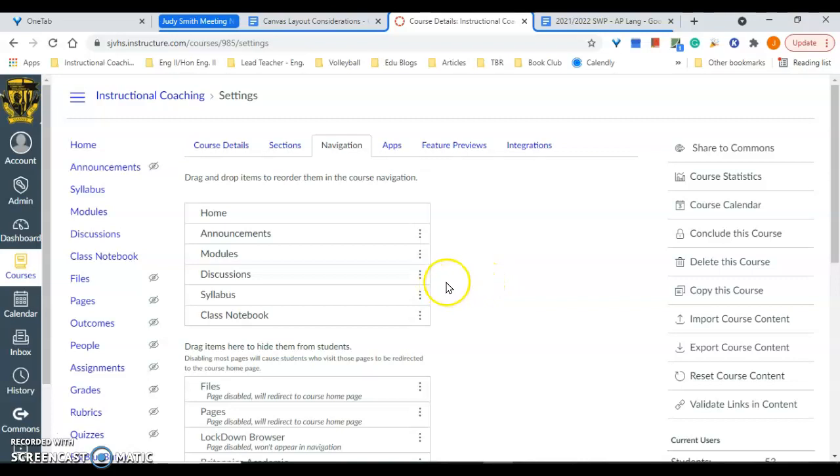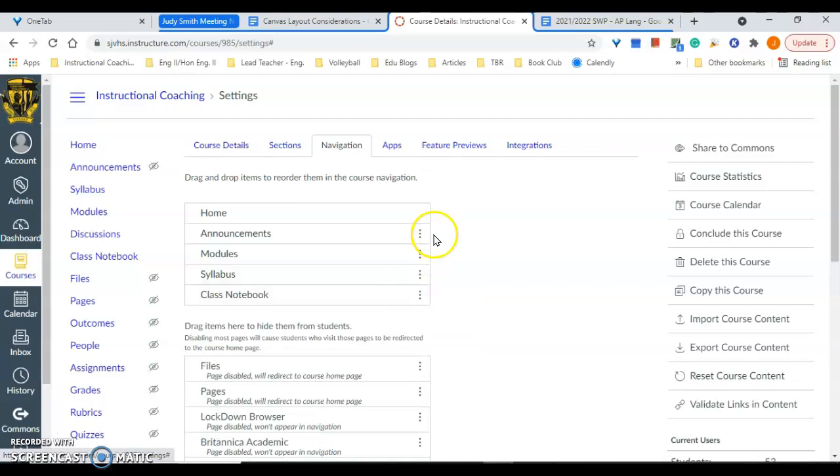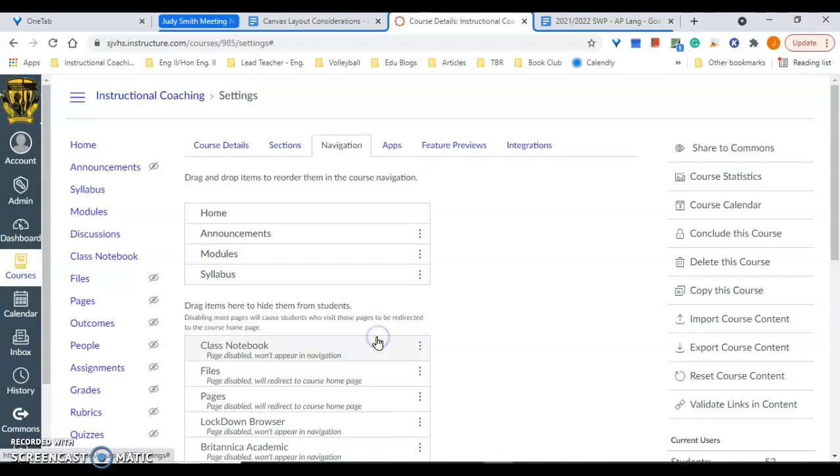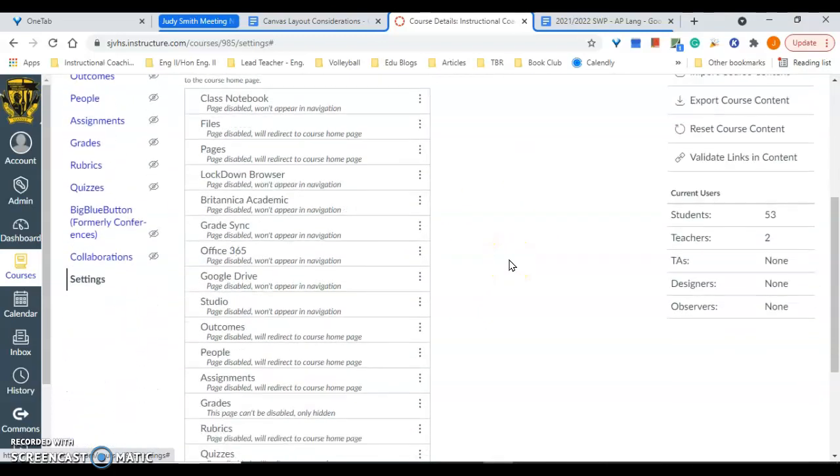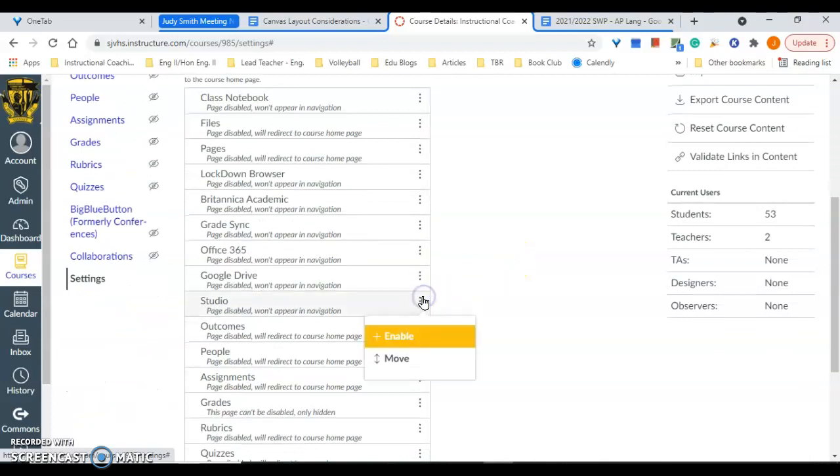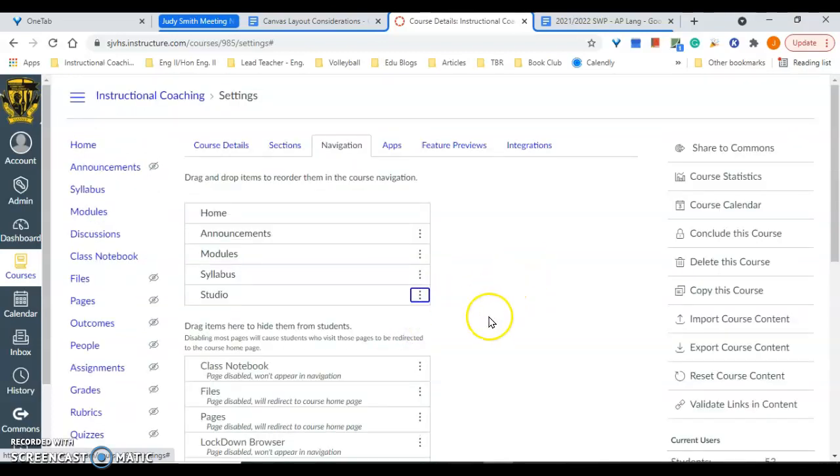One of the things I want to do is actually get rid of extraneous items that I don't need. So if I'm not going to use the discussion section, then I'm going to click it and disable it. Disabling it will do the same thing as dragging it and dropping it below so that it's hidden from student view. If there are certain things that I do need, maybe I want my students to see the studio, then I just want to enable it and make sure it's in the right spot.